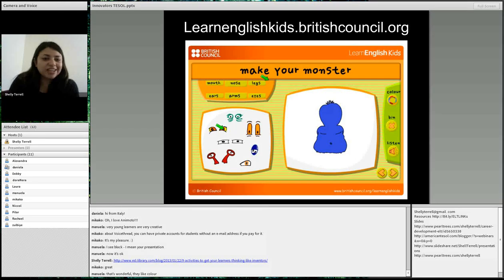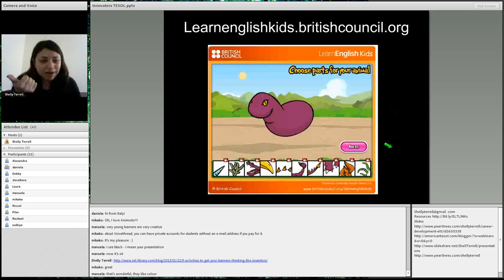Now, the great thing about this is when they choose all of these, and it does sing aloud, then they can go to listen, and their monster will either blow up, or he'll sing a really funny monster song, and that is why they absolutely love that site, because the monster sings again and again and again. So it's very, very cool.